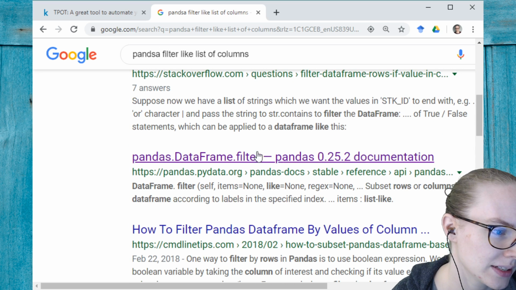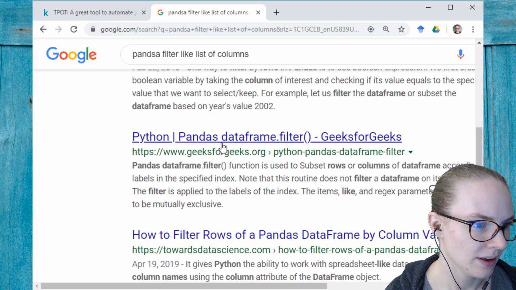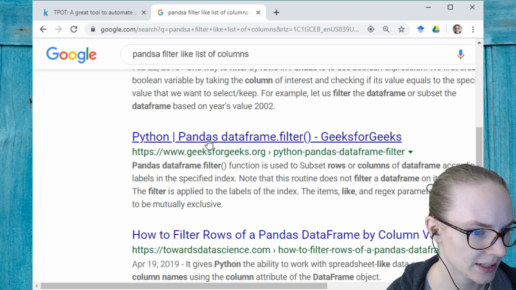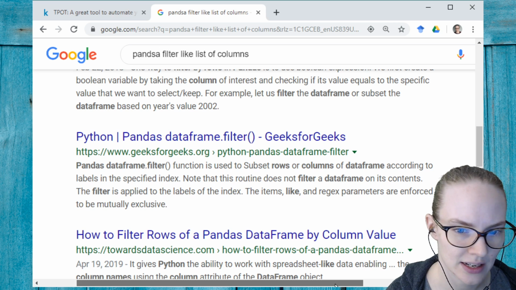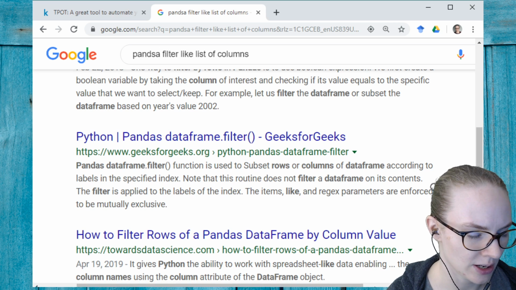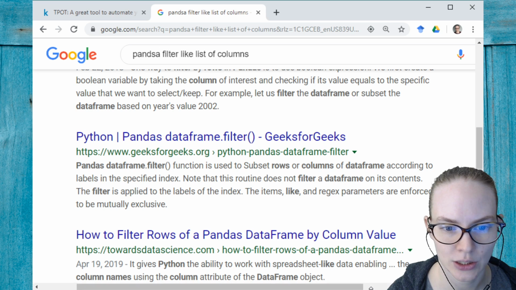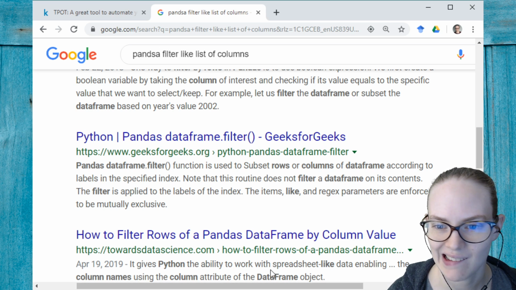If value in common is a filter. Values common, filter subset, does not filter data frame on its contents, applied to the labels of the index. These items, like and regex parameters, are enforced to be mutually exclusive. Okay, so I can't do both. Noted.